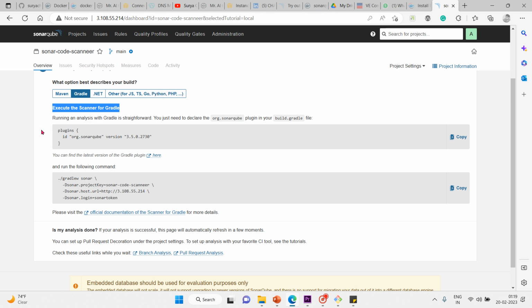To execute the scanner for Gradle, running an analysis with Gradle is straightforward. You just need to declare the org.sonarqube plugin in your build.gradle. If you know the Gradle file, building with Gradle, you will have a build.gradle file. In that file, you have to declare org.sonarqube, and that's it. You see that this is one example. Copy this and put it there directly. That's it. This is the plugin.